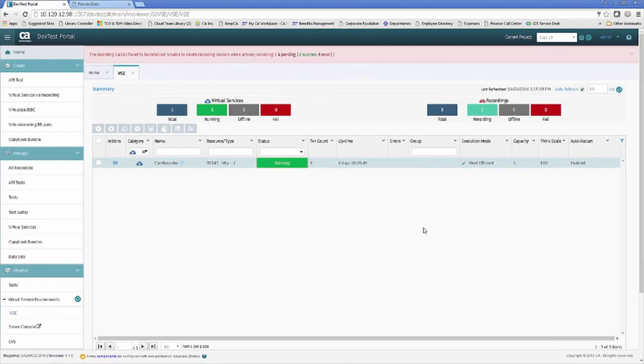That completes the end of our service virtualization demo. This is just one of the many ways that service virtualization can help you become more agile.